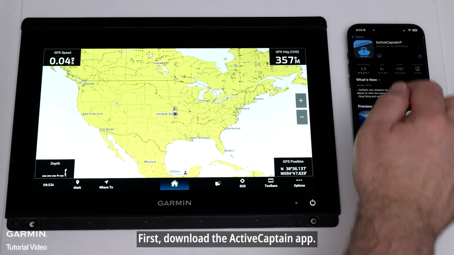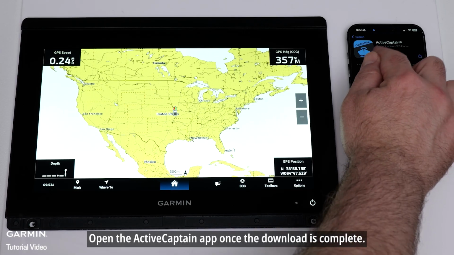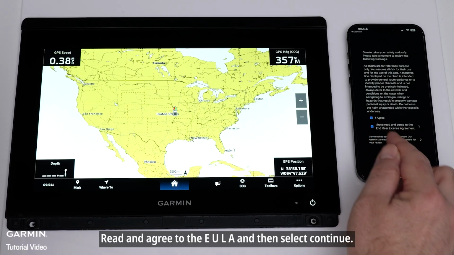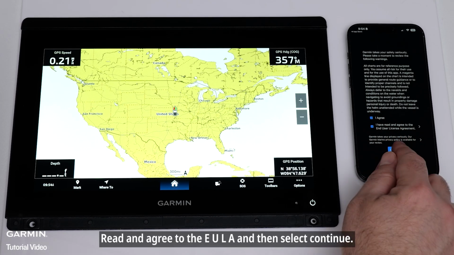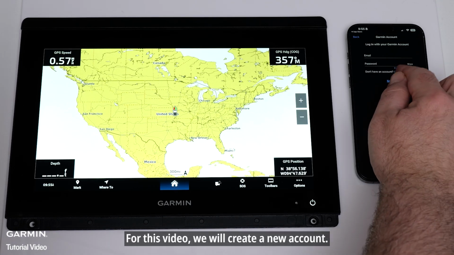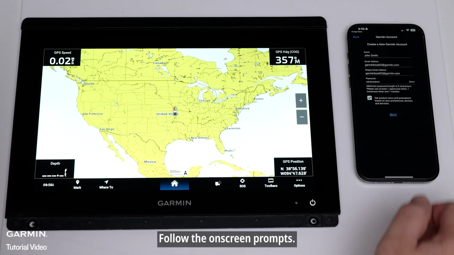First, download the Active Captain app. Open the Active Captain app once the download is complete. Read and agree to the EULA and then select Continue. Then, sign in or create an account. For this video, we will create a new account. Follow the on-screen prompts.